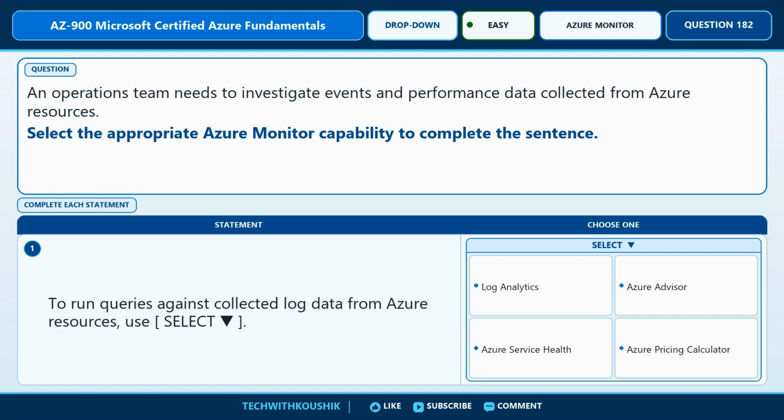The first one reads, to run queries against collected log data from Azure resources, use the blank. Your choices are 1. Log Analytics, Azure Advisor, Azure Service Health, or Azure Pricing Calculator.